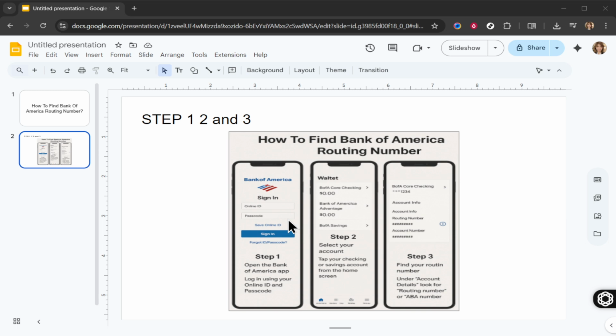Now that you've selected your account, we're going to access your account details. You'll want to look for an icon or option labeled Account Details, or sometimes it appears as an information icon, typically represented by a lowercase i in a circle. Tapping on this will lead you to more specific information about your account.